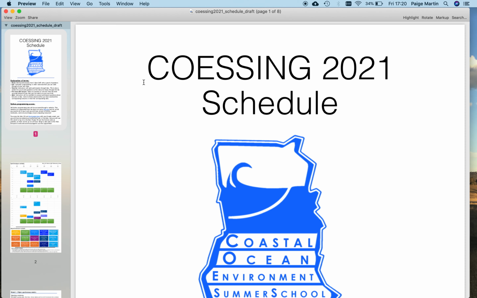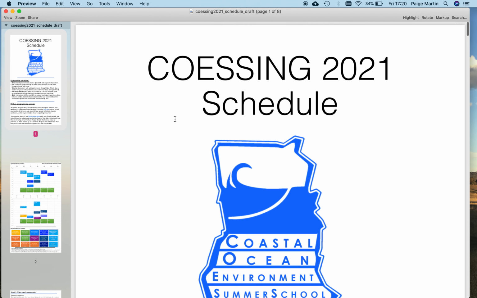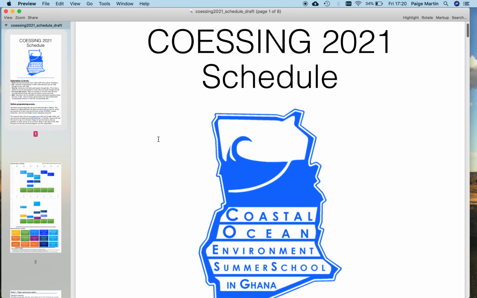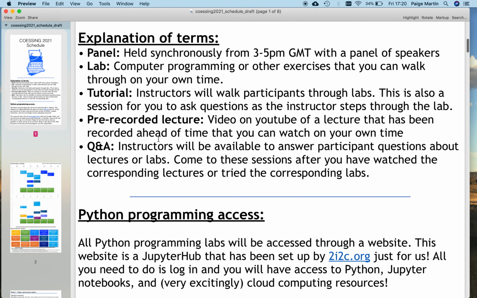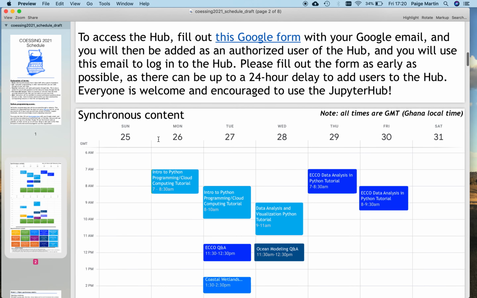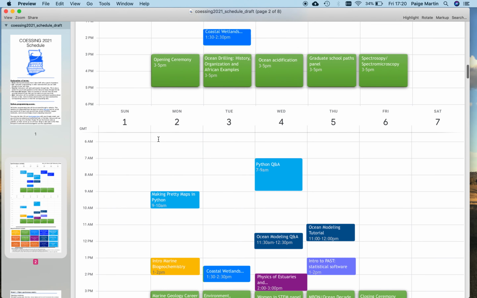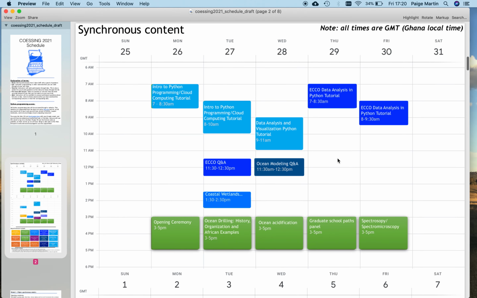All right, so you all should have received or will receive a schedule like this if you've registered for COESSING 2021. You may have received one already that doesn't have all of the links available yet, but you will receive that soon if you haven't already. And it should look something like this. You can scroll through, and I encourage you to read everything. There's a lot of information here. And then we have this nice schedule for you.